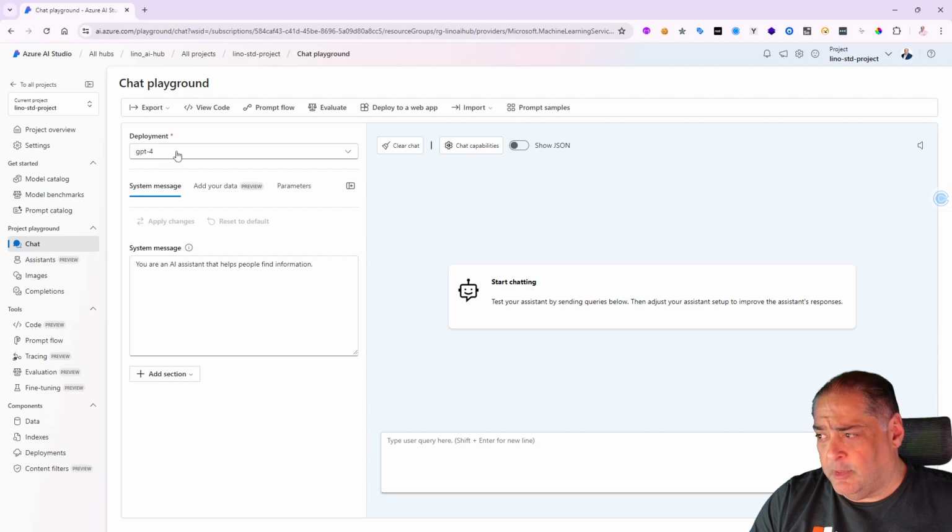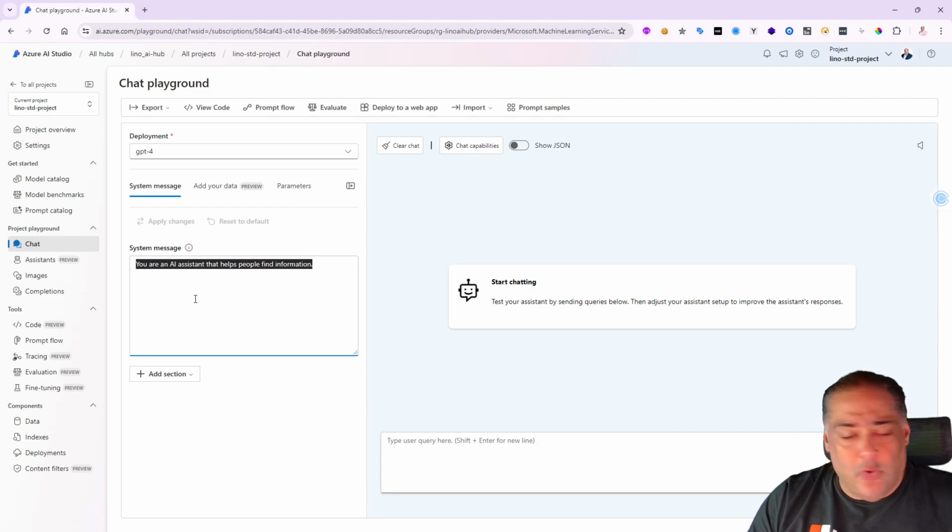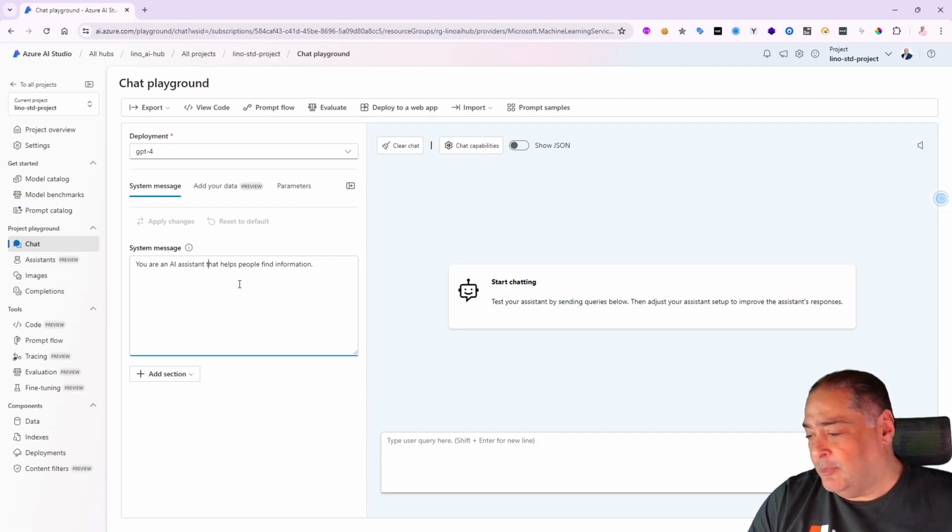It says the deployment is GPT-4. That's the one I just created. I can set up the system message. I can say you are an AI assistant that helps people find information. I can delete this and write, you are a very funny and sarcastic AI bot, make sure you respond in such a way. I can say you're a pirate, so make sure all your answers will be in pirate slang, for instance, or something like that. This will be the system message that the system will use to take on the persona.